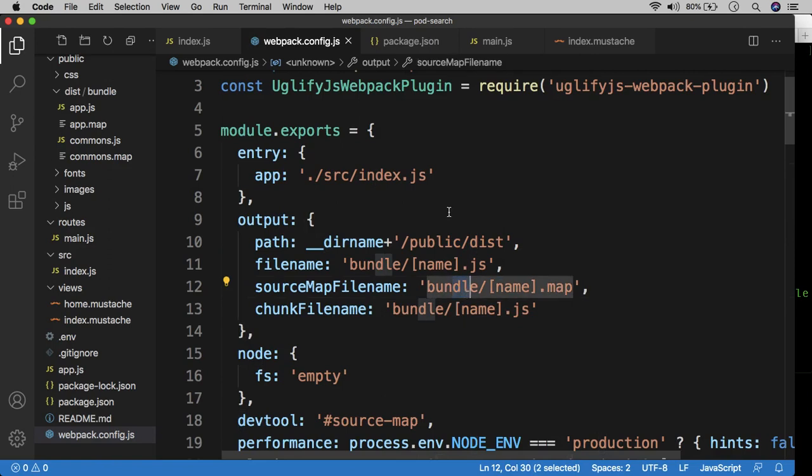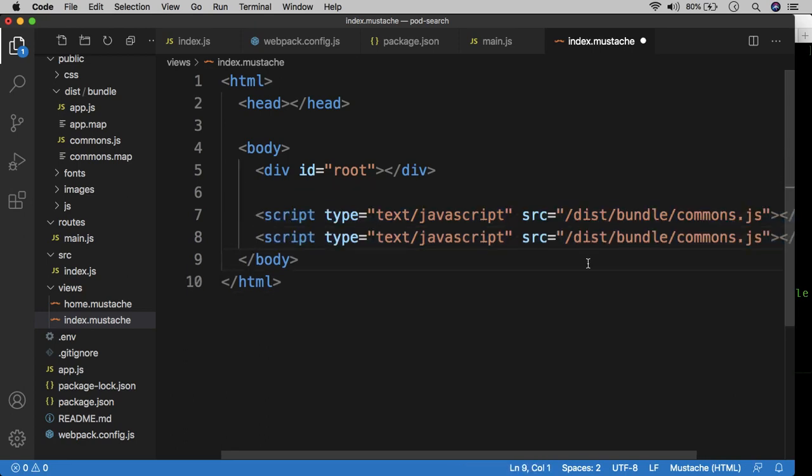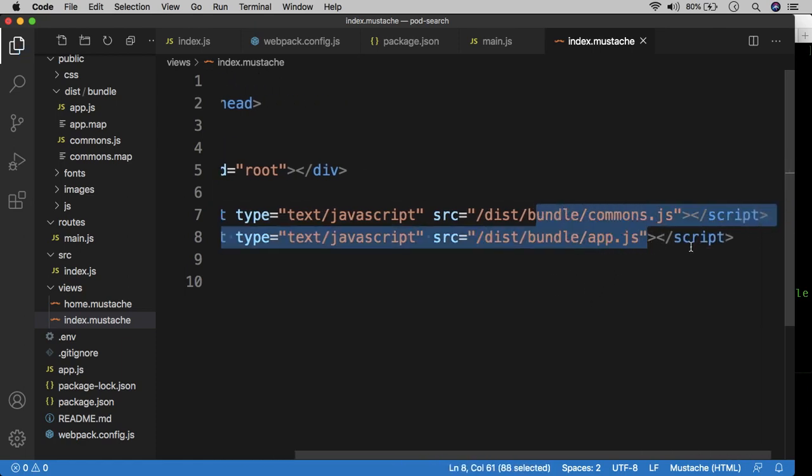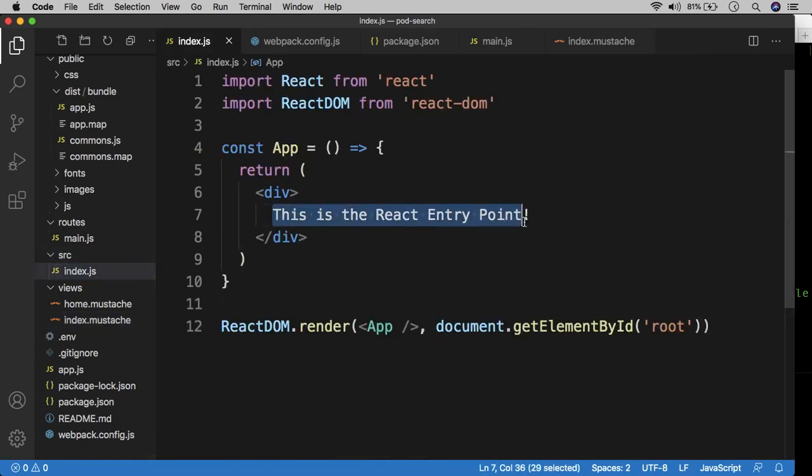So if we go back to our index.mustache, here we actually need to import both of those. So we need to import the dist bundle and then commons.js, and then another one for app.js, like that. And these two files combined comprise our React code. So if you go back to our React code, src/index.js, you'll see this is the React entry point.